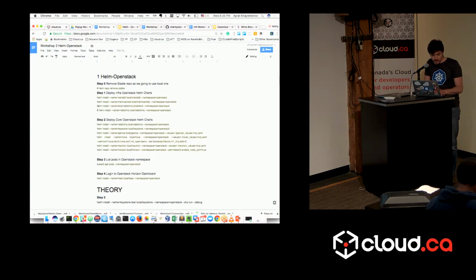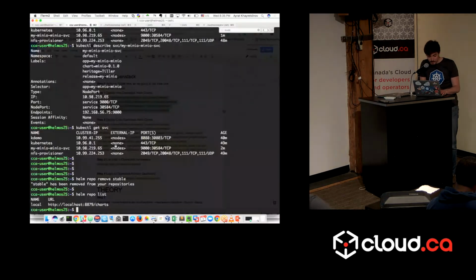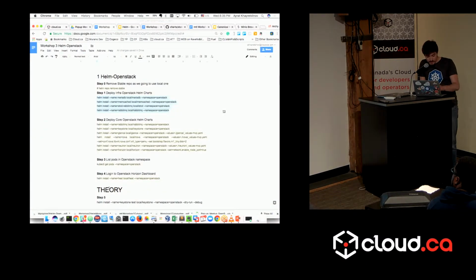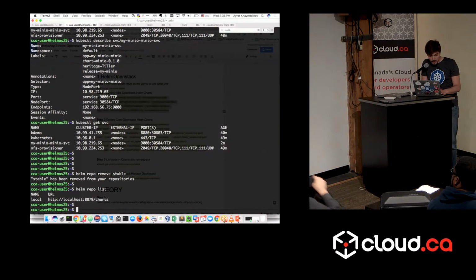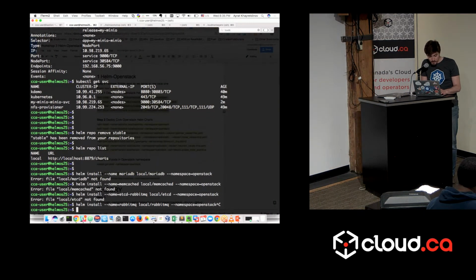Going back to your question, you can actually launch all of those commands in one shot. So the first part, we're going to deploy MariaDB, Memcache, etcd, and RabbitMQ, like the infrastructure for OpenStack. But we can actually also run at the same time all the rest, just to save time.